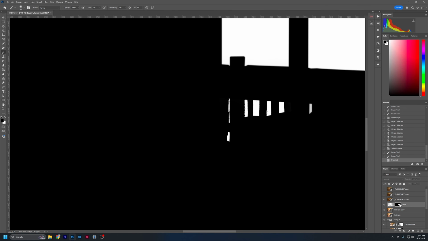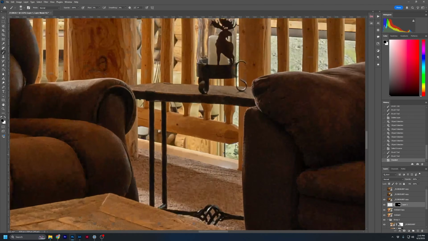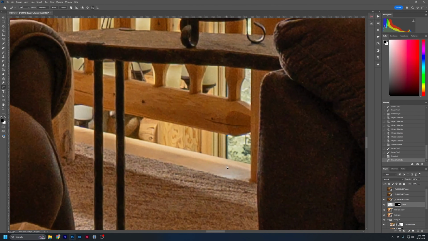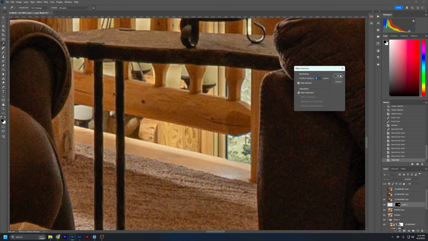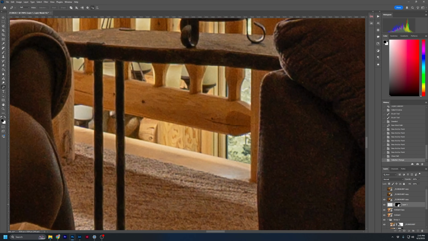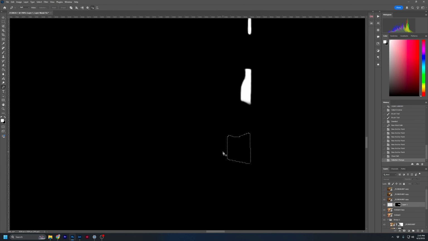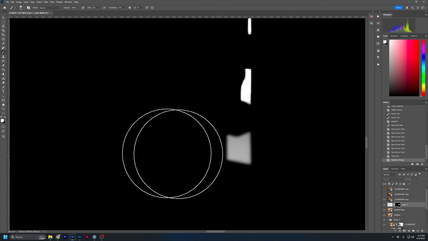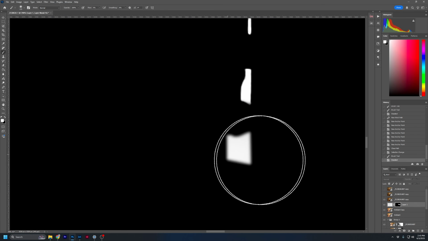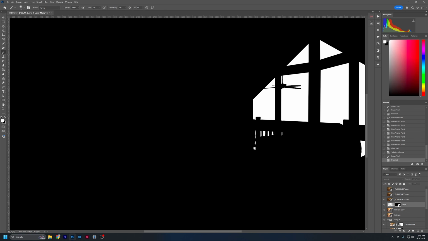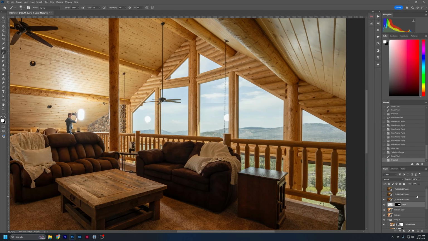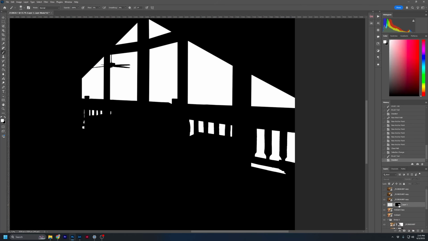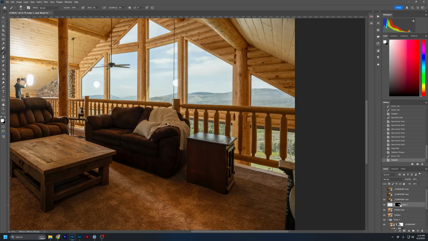I think our only issue is we have just this little guy. For whatever reason, it didn't select correctly. So we're going to come here, grab this. Boom, selection, do that. Go in here, BX, change it to white, and we're just going to paint him in really quick. Boom. And that should be our selection. And now we have a perfectly selected window.